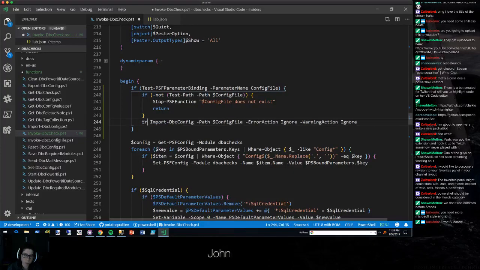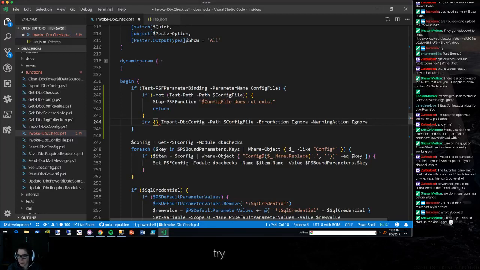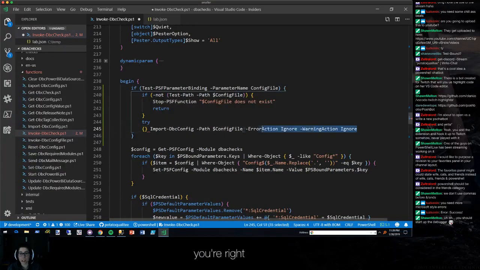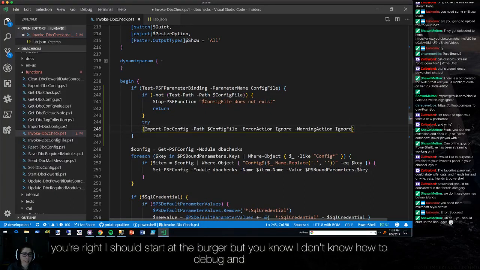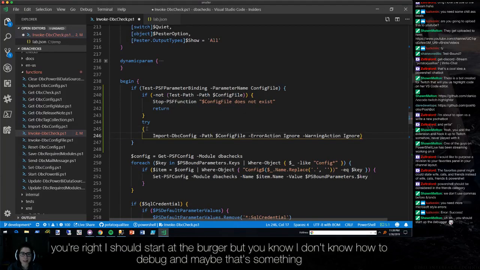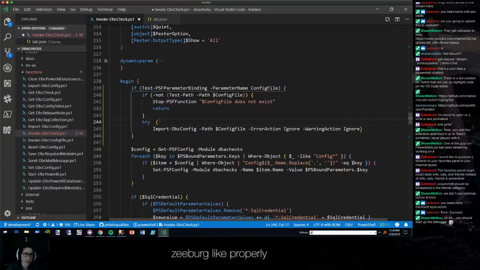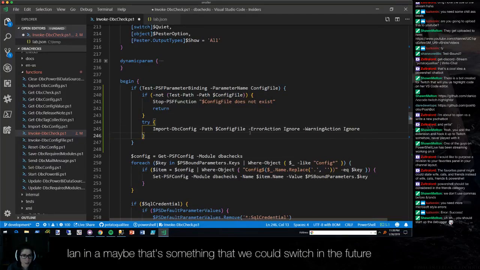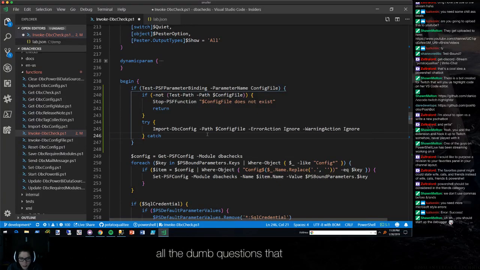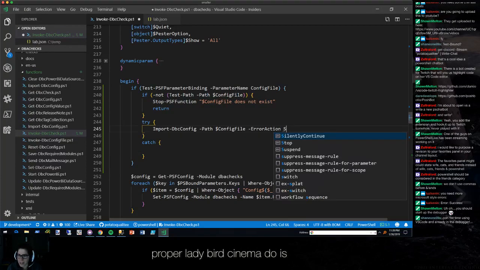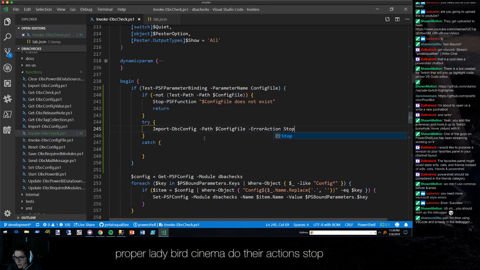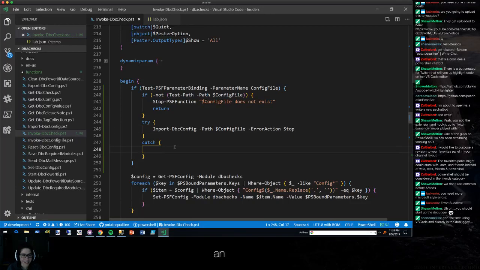You know what I'm going to do? Try. Haha. Sean, you're right. I should start up the debugger, but I don't know how to debug, and maybe that's something we could switch in the future, because I could ask all the dumb questions that somebody else would ask. I have no idea how to properly debug. So what I'm going to do is error action stop. I know, right? Right to it.